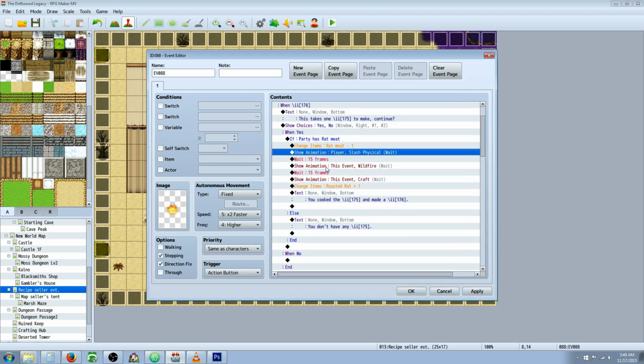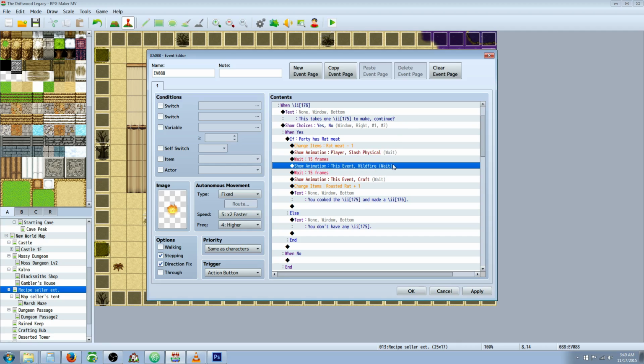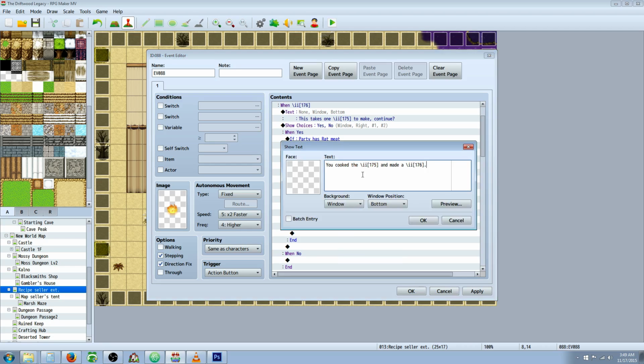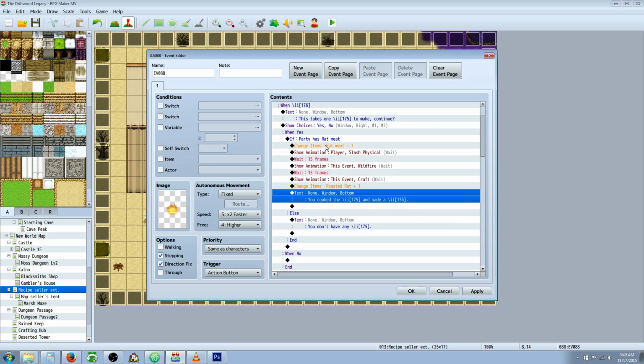And then you're going to show, this is flavor. You can do this optional if you want to look flashy. In my case, I've chosen a slash animation, and then I've waited 15 frames. Then I've shown a fire animation, waiting 15 frames, and then a crafting, like, tink animation. And then after that, I've awarded the item, the same as change items, except it's a positive instead of a negative.